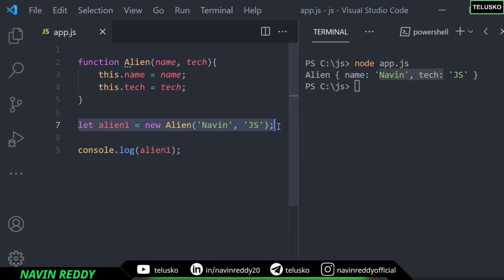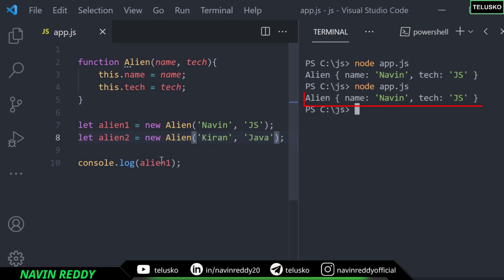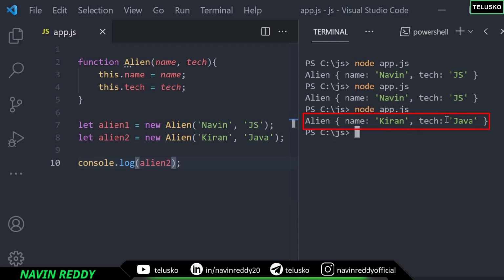What if I create another object here? So I can just copy this and paste and we'll name this alien2, and this is, let's say, Kiran, and the technology is, let's say, Java. Run this code and you can see we got Naveen because we are printing Naveen. And let me print the alien2 here. And if you run this code, we got Kiran and Java.